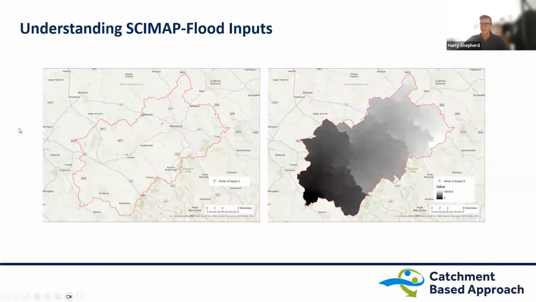Okay, so then the last one that we'll look at. Alison mentioned these impact points, and then I've mentioned them for SCIMAP-Flood as well. So when you run SCIMAP-Flood, you create travel time maps. So this is how long water takes, if it falls in the catchment, to get from the point where it fell to an impact point. But obviously, the first thing that you need to do is to select an impact point. You can just use one if you want to. So you might just choose to use one at the bottom of the catchment.